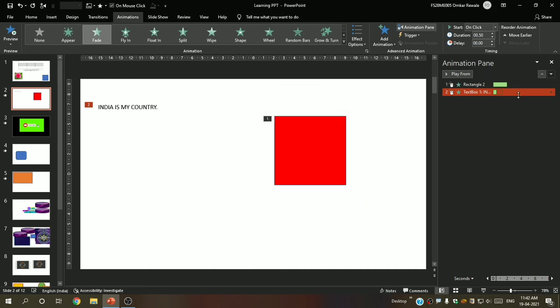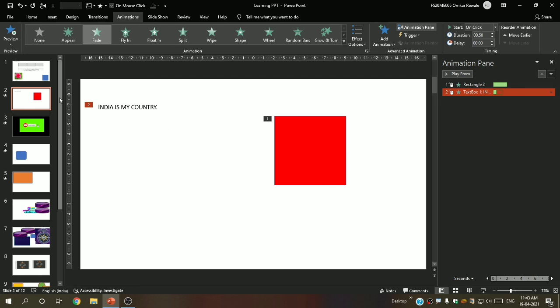Okay, so this was all about the animation. Now let us learn about the trigger. Now what is a trigger? To show this, let me open the presentation. Now you know that when I click on the slide, at that time only the shape gets inserted and shows its animation, right? But a trigger does something else.